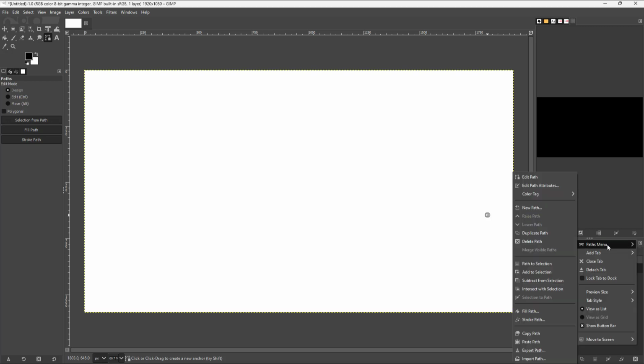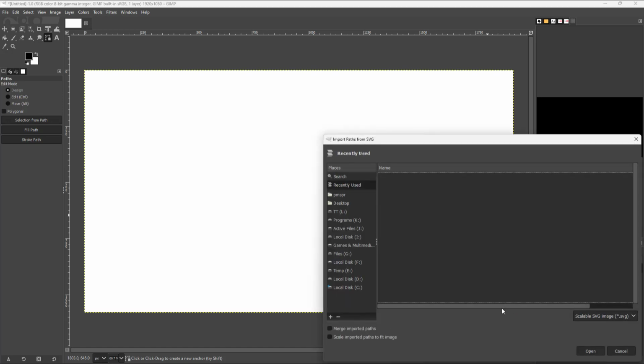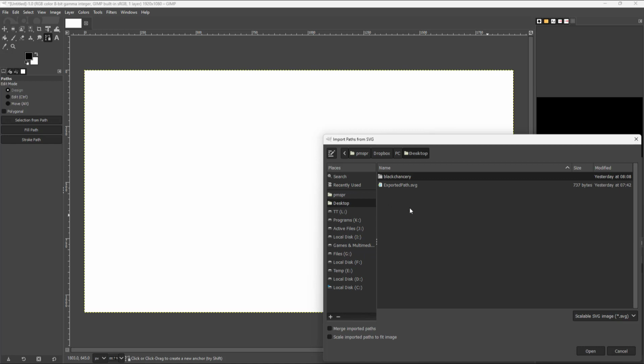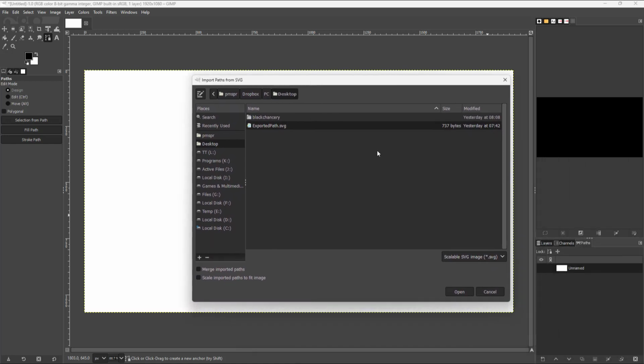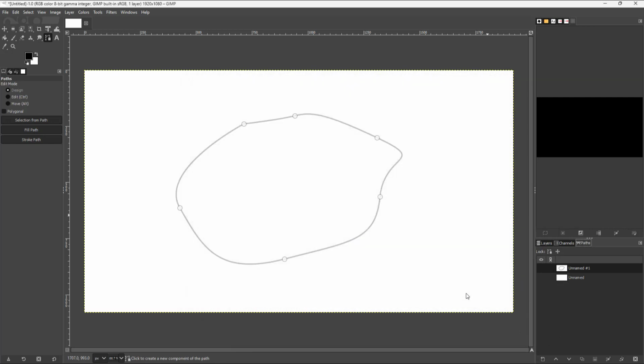Once you go over here from the path menu, you can click on import path. Once you go onto import path from the desktop, you can see that SVG file of an exported path is here. So I'm just going to open, and there you go. The path is imported over here, as you can see, just like this. And that is how you can import a path that has been externally saved inside of GIMP.